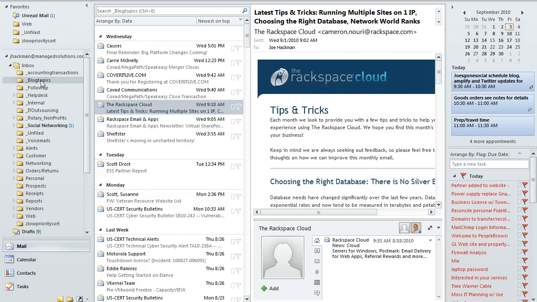In this case, I happen to be in my blog topics folder, and I'm just going to show you a basic example. Let's say this Rackspace Cloud email that I received on Wednesday, I want to include in an upcoming blog article. I want to talk about it. So let's say I'm planning on doing that type of work on the 15th of this month. Basically, all I have to do is take that email, left click it, and drag it to that date.